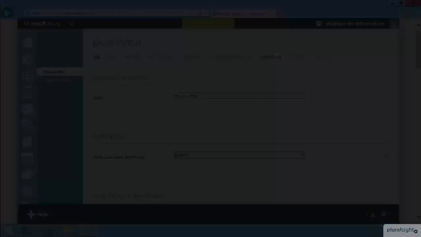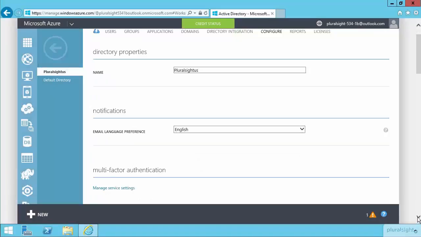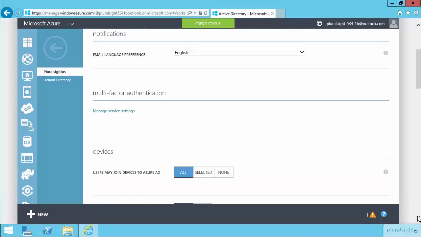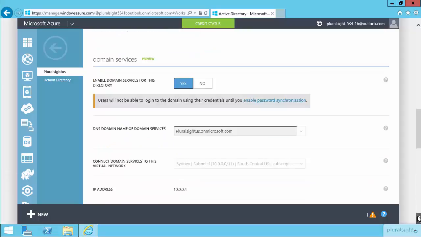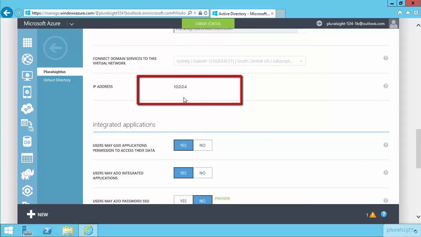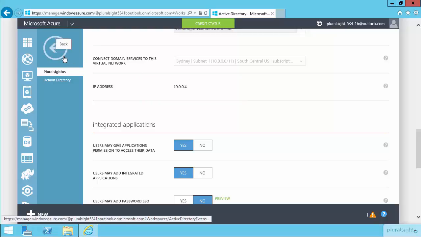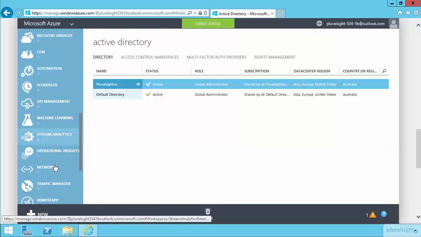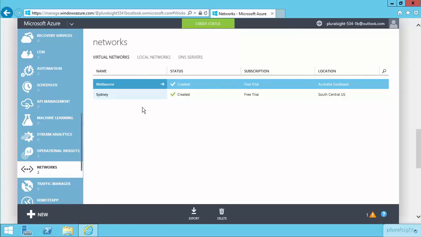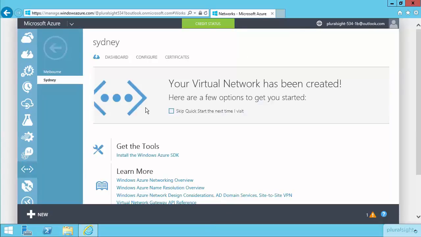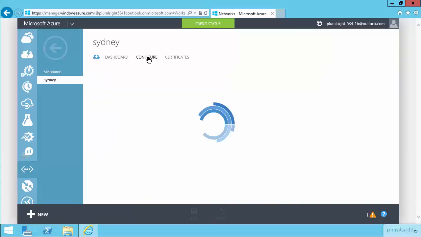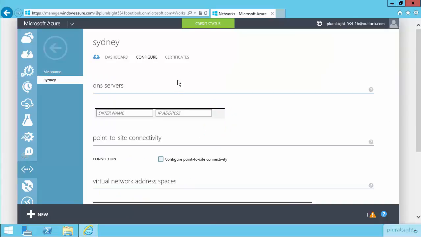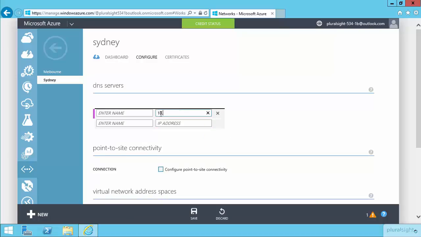And when I do that, what will happen is basically an IP will be assigned as a DNS server, and this will represent the domain controller. So you can see here it's 10.0.0.4. So I go back, and I'm going to configure that virtual network, that Sydney virtual network, to actually use 10.0.0.4 as a DNS server in Azure. So I add that here. I specify the IP address, 10.0.0.4 here. And then I just have to give it a name.